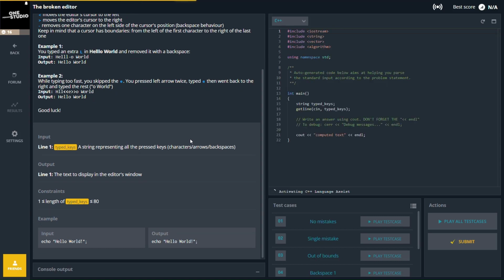So the first line is a string type keys representing all the pressed keys, so characters, arrows, and backspace. The output is the text to display in the editor's window. For constraints, 1 is less than or equal to the length of type keys, which is less than or equal to 80. For example, echo hello world becomes echo hello world, but there's a slight difference to it.